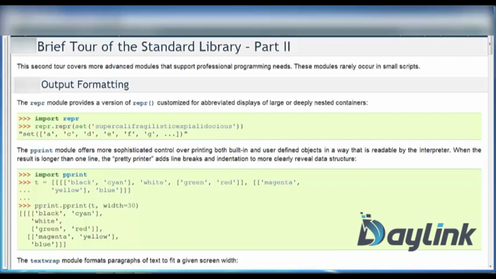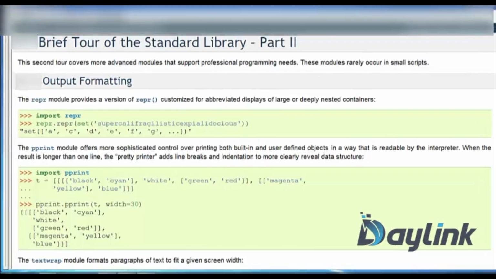The repr module provides a version of repr customized for abbreviated display of large or deeply nested containers. Here we have the example on the screen. The pprint module offers more sophisticated control over printing both built-in and user-defined objects in a way that is readable by the interpreter. When the result is longer than one line, the pretty printer adds line breaks and indentation to more clearly reveal data structure.